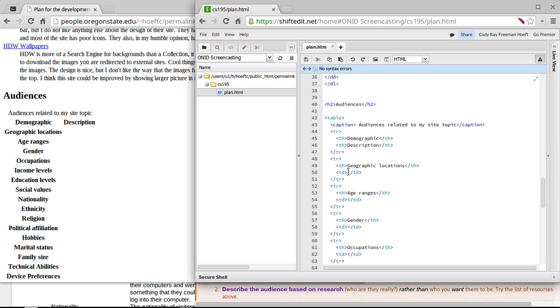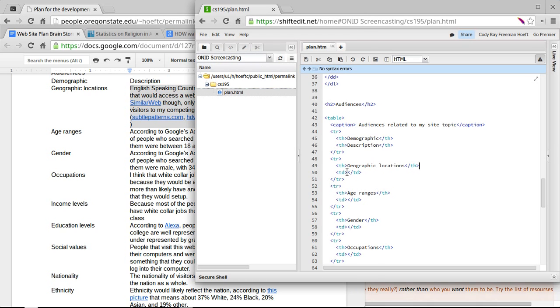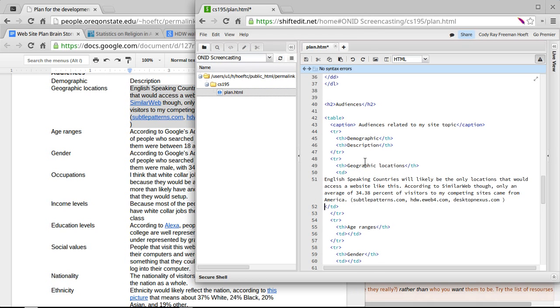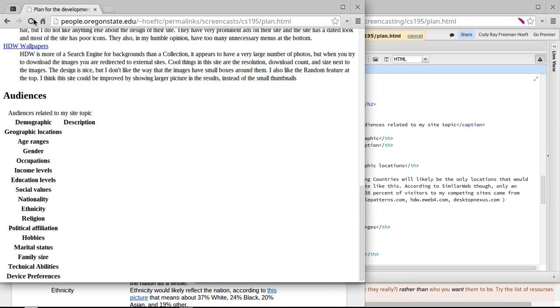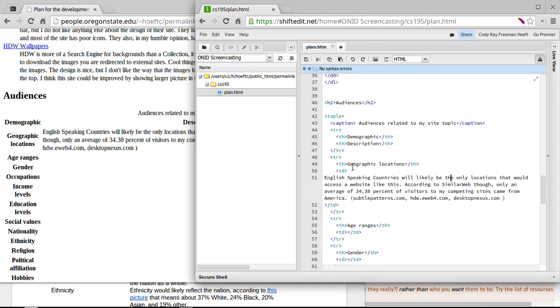So when we put something in here, I'm going to get my geographic location text, copy it, and paste it. The only difference there is that when we save this and look at it, we're going to see that it has a different text style, and that is because it's in a td tag and not a th tag.